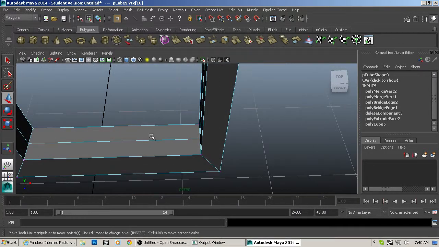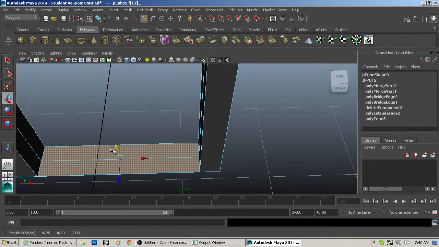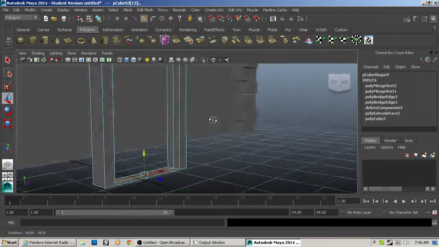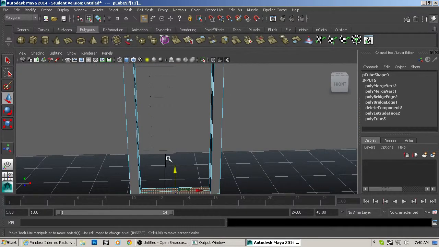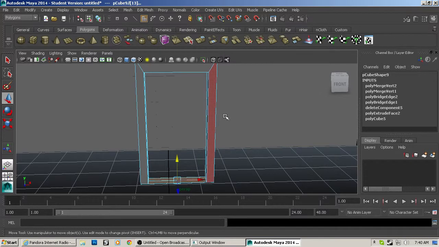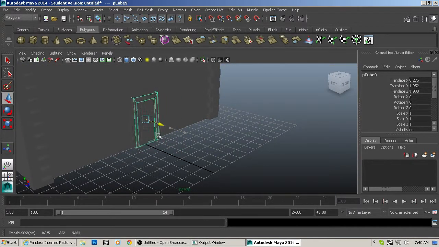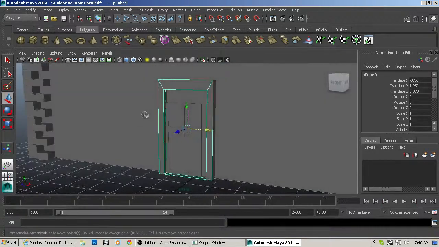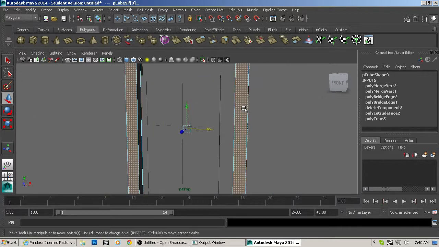Alright, so let's turn this into a door frame. So what we want to do is flatten this as much as possible. And boom. Now, we could do another process using extruding and all that, but I find this to be the most efficient method, at least for me. Anyways, so let's see. We've got this right here. And we have two choices. We can either A, match up our door, or B, try to match up our frame.